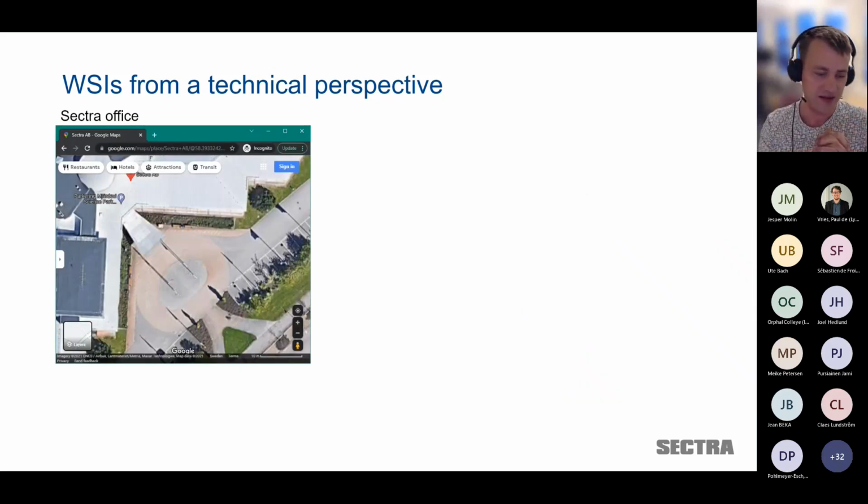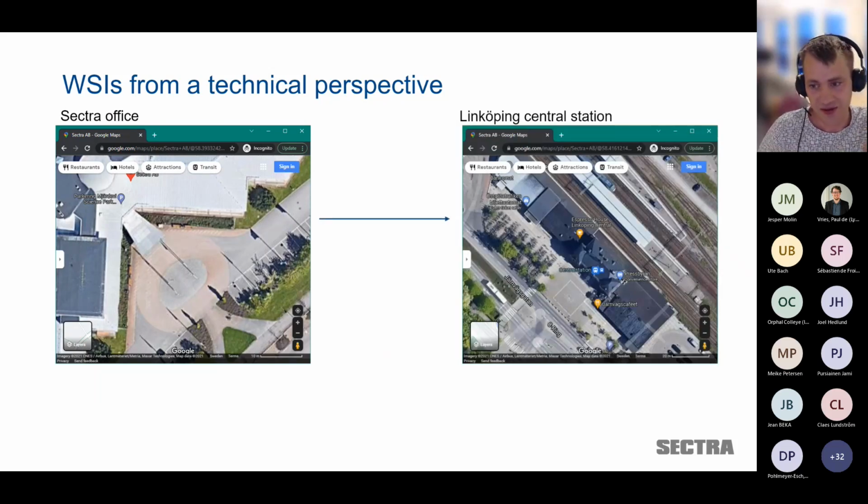A similar technique is used, for example, for mapping services, like Google Maps, here showing the Sectra office. And I will use this to illustrate another problem, which is relevant both for mapping and for VSIs. So say I'm at the Sectra office and I want to go to Linköping Central Station. This is about 6 kilometers, meaning that with the view that I have here, where I can see about 50 meters, I have to change view about 100 frames before I can get to Linköping Central Station. And this is of course annoying.